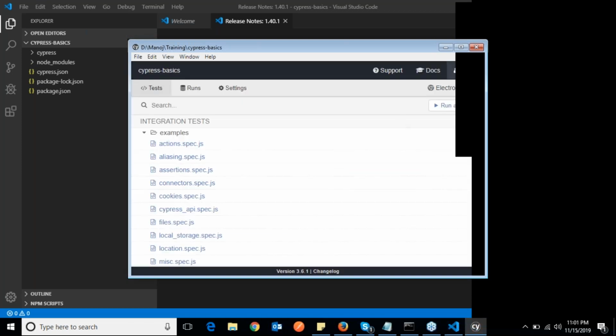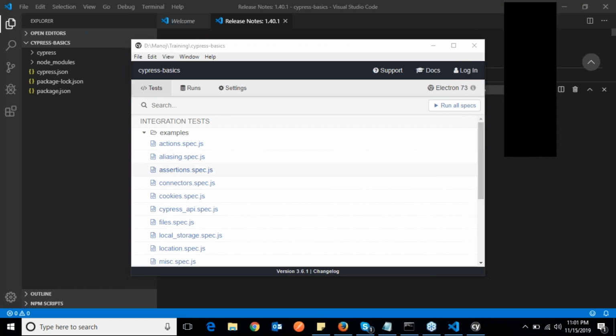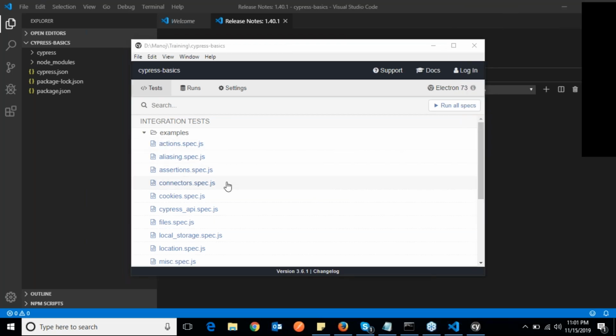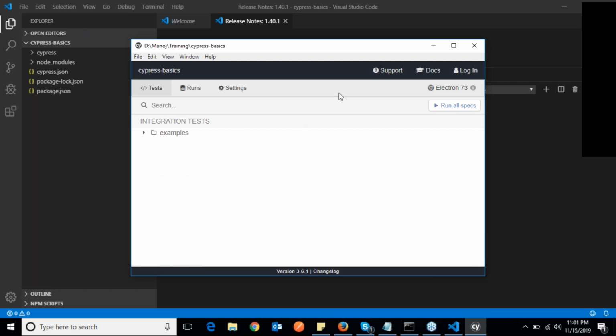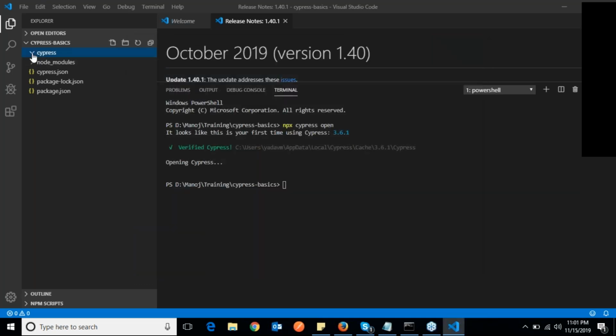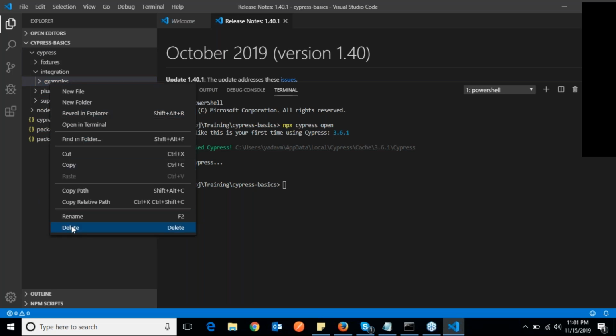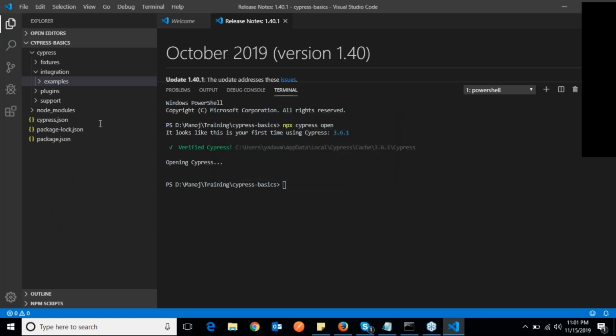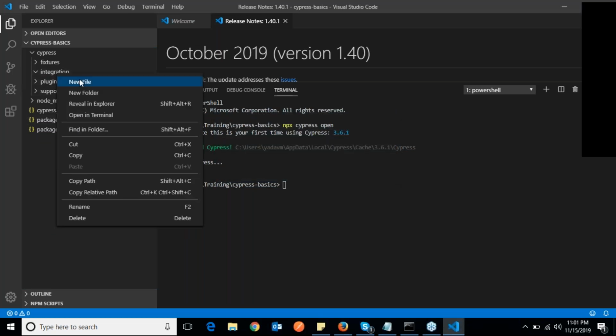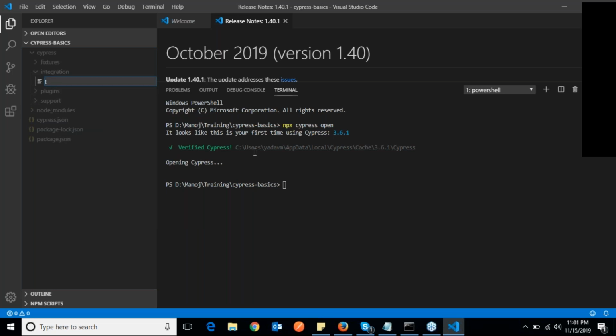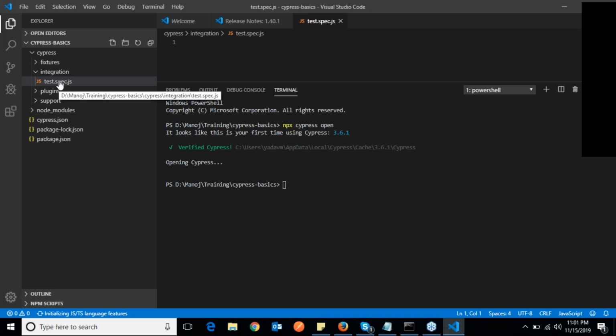Now you can see it also gave a lot of examples here. This is the Cypress screen. I can close it. Now if I go and open this Cypress folder, we see integration. It has a lot of things under this. Let me delete this first. Now I can add a new file, test.spec.js. This is the file I opened.